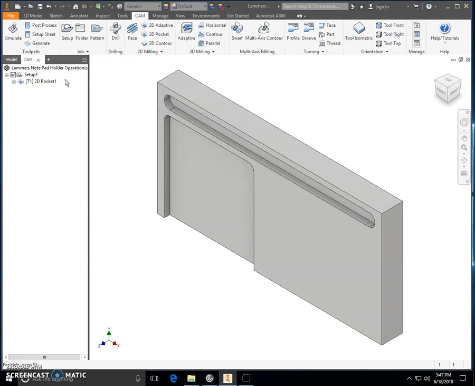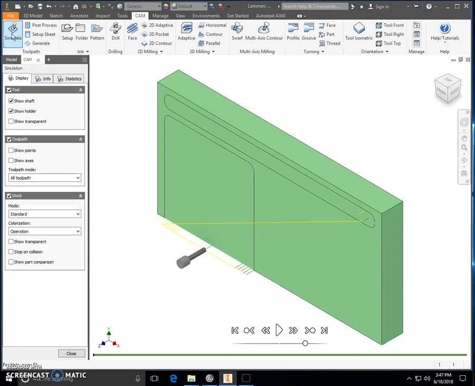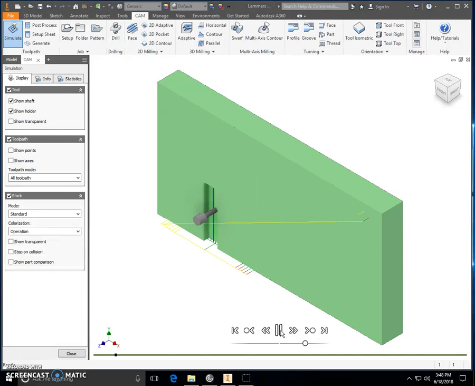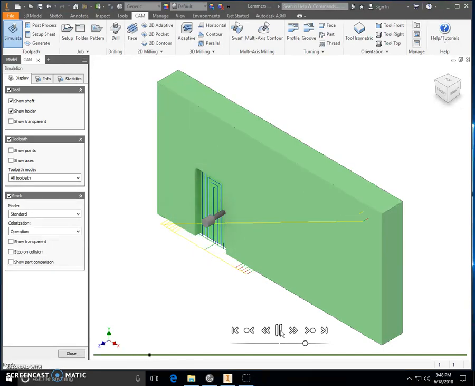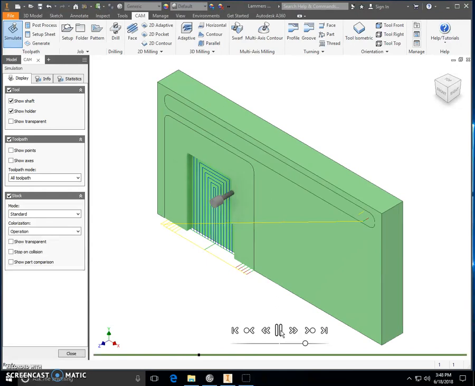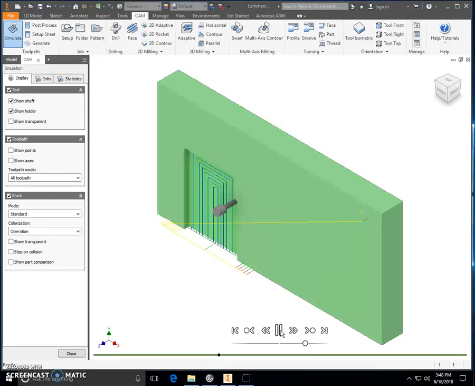So next I want to take a look at those. So we're going to click on Simulate. Simulate button's up here in the upper left hand corner. Make sure you have your stock checked right here, and then click play. It'll take a little bit to cut it out, but the way that it's cutting it here on the computer is exactly the way that it's going to cut it on the CNC mill. Let it run through. Make sure you show your teacher to see that it's correct.